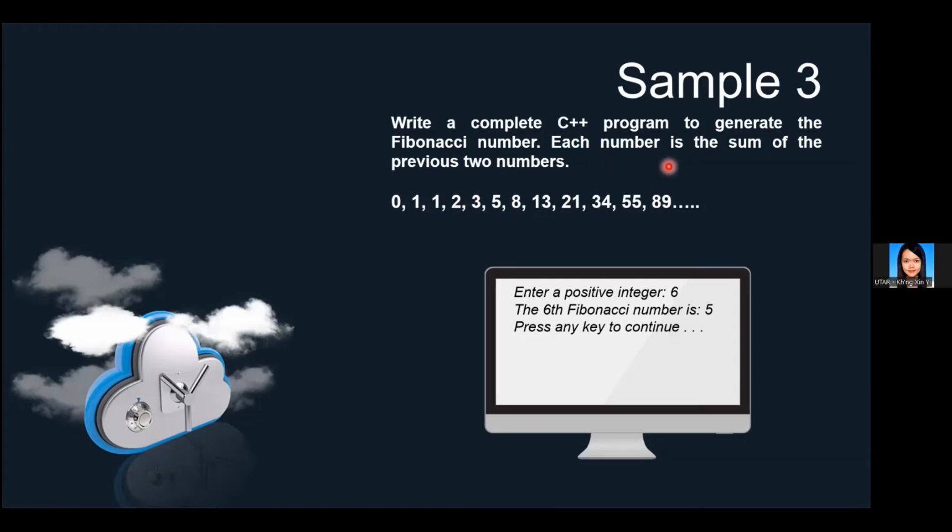This is what we call the Fibonacci number. Okay, and then the question asks us to actually get a positive integer from the user. For example, if the user keys in 6, which means that we're going to print out the 6th Fibonacci number. So we can count which number is the 6th Fibonacci number. 1, 2, 3, 4, 5, 6. So 5 is the 6th Fibonacci number, and this is the output. Okay, so this is what we want, and then we are going to discuss the idea first.